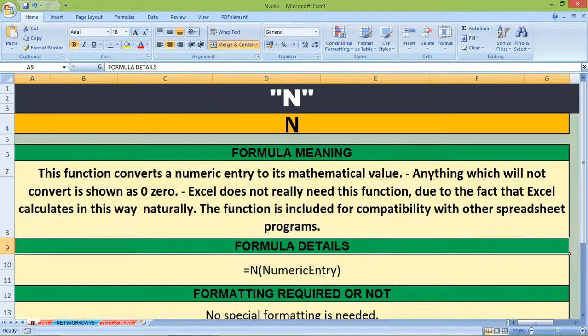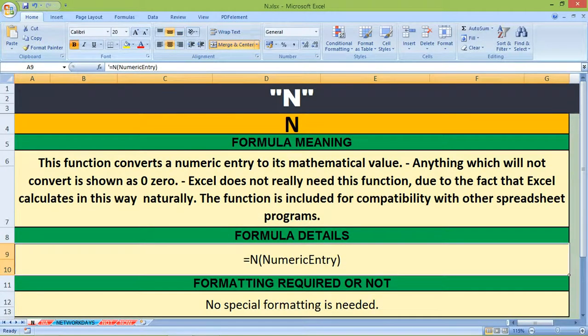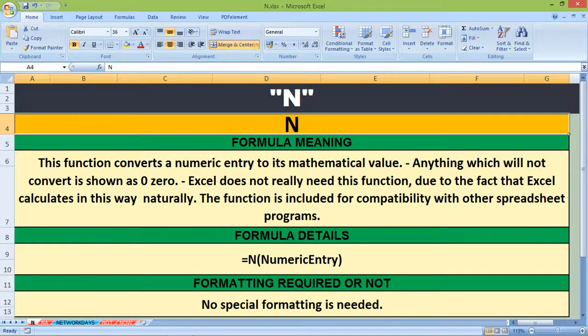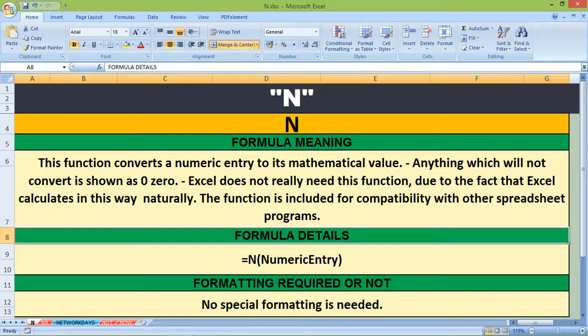This is part 1. So we are going to explain you N, NA and NETWORKDAYS formula. Number 1 formula, N formula. This function converts a numeric entry to its mathematical value. Anything which will not convert is shown as 0. Excel does not really need this function due to the fact that Excel calculates in this way naturally. This function is included for compatibility with other spreadsheet programs.